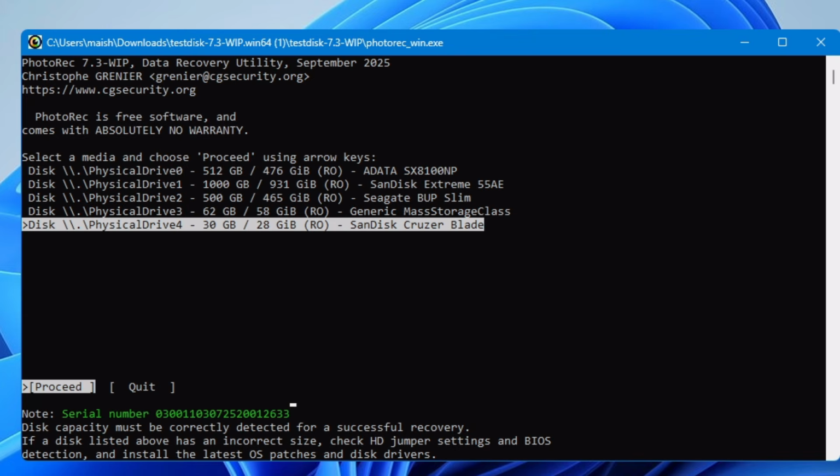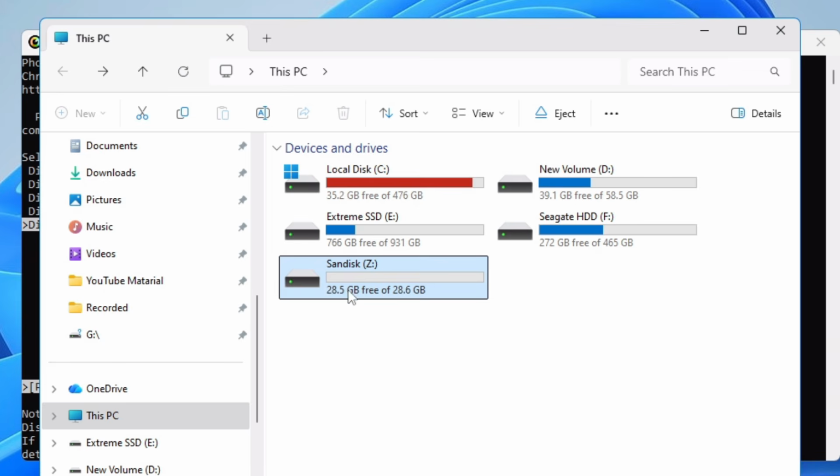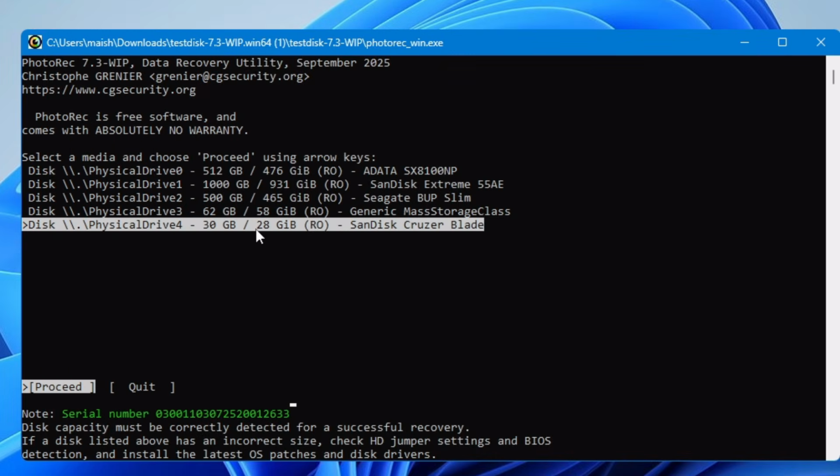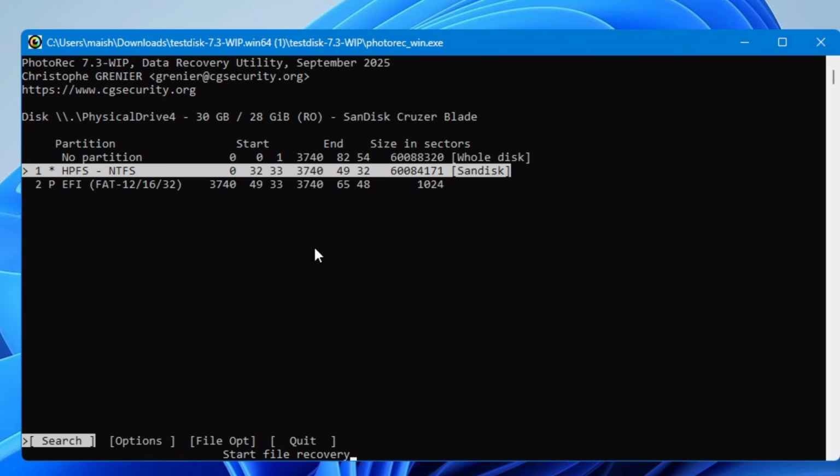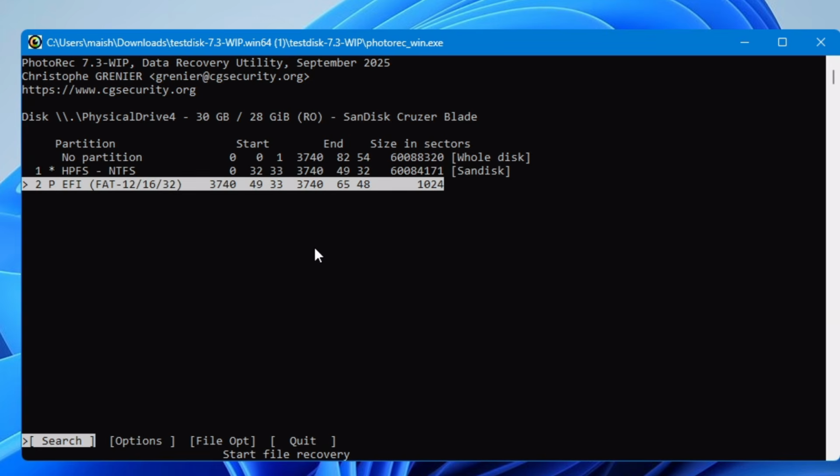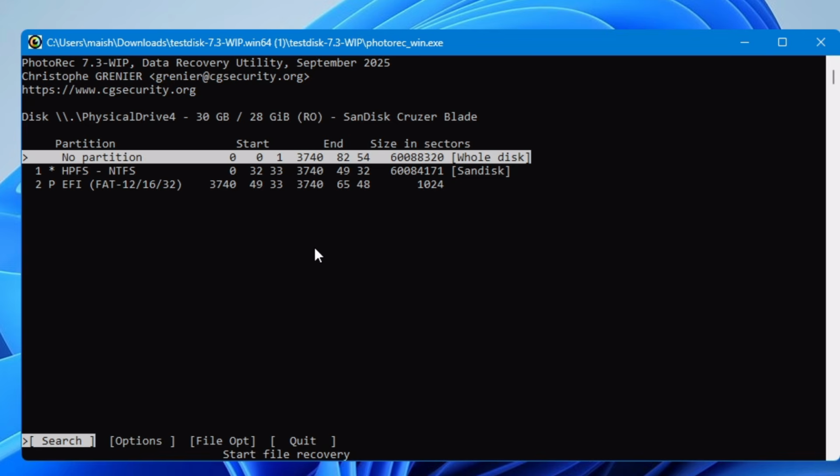If you're not sure, then you can bring up the file explorer and look for the size of that pen drive. This was the pen drive that I formatted in the beginning. According to the size, I can look here. Once I get it, I will select it and hit the enter key. Alright, now next it will ask whether you want to recover the data from the entire partition or from any other partition listed below. If you're not sure, you can go with the first option, that is whole disk, and again hit the enter key.